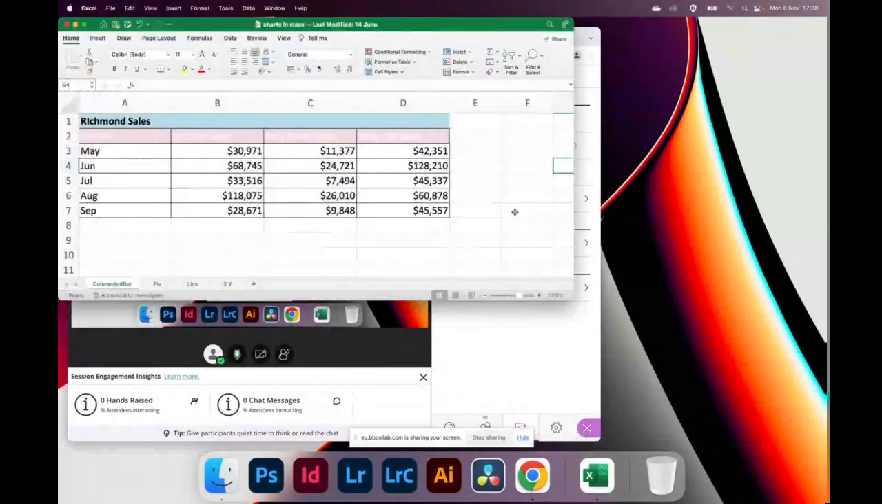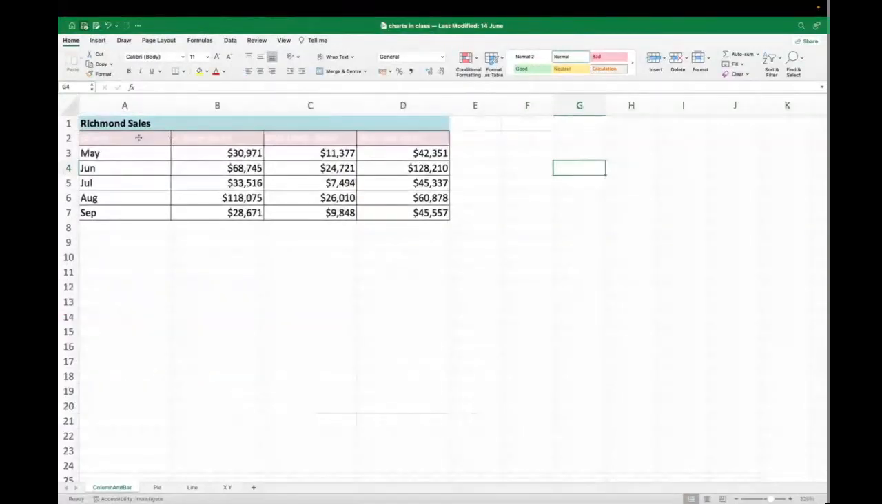Today's topic will be called column chart. It's pretty simple, we should be able to finish quickly. The first topic is column chart.